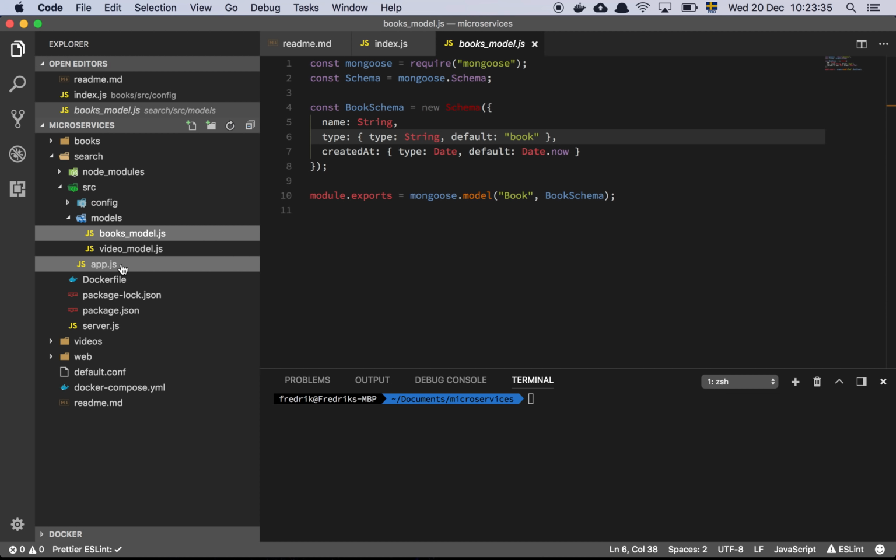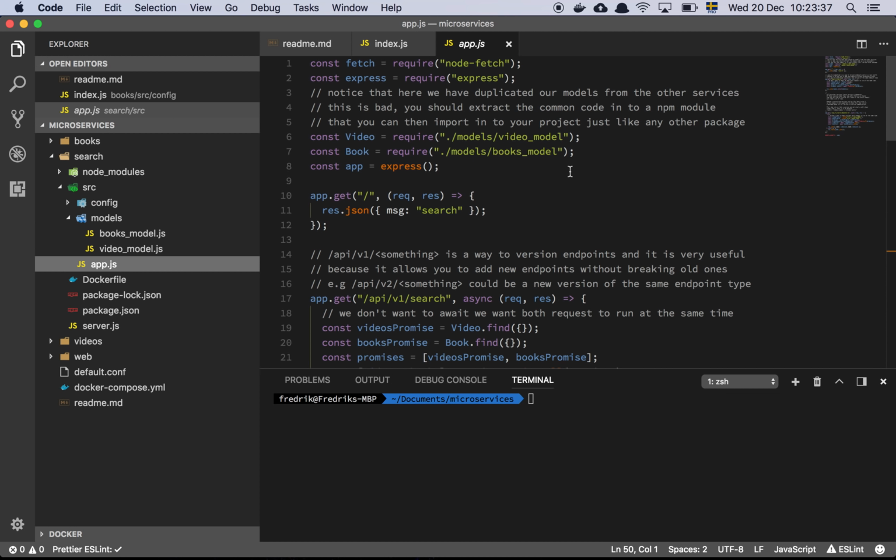Now, why have we copy pasted this in? I'll show you. So let's look at search. Search has the fetch API. Basically, we import fetch, and then we use express just as anything else. And here is a little comment about why we're doing this.